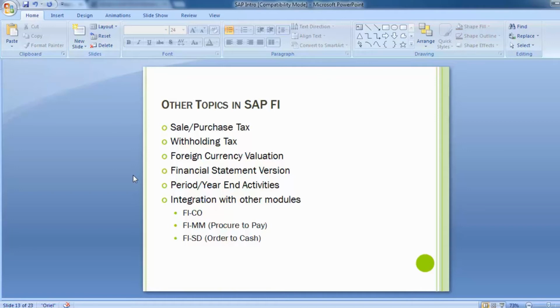If your particular company's currency is dealing in dollars, and suppose you are having transactions in euros or yen or some other currencies, how you'd be taking care of that will be taken care of in the foreign currency valuation part. Then again the financial statement version, which takes care of your financial statements, how they will be reflected, how you want to see your financial statements within the SAP system. You can design that. So that is the financial statement version. And broadly in the FI part, what are the different period and year end activities, we will be taking care of that as a consolidated part.